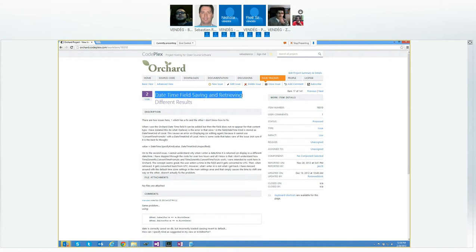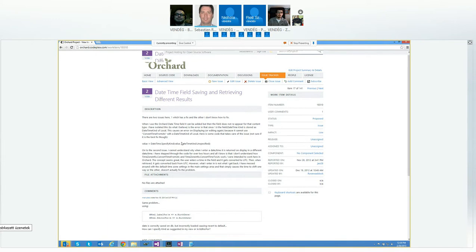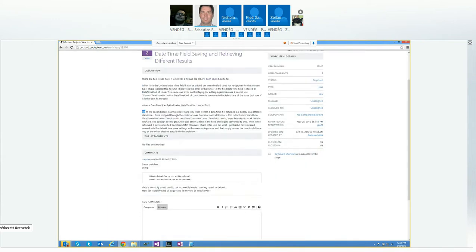Datetime field saving and retrieving different results. That's wrong. It's so much tested that it can't happen. There are two issues here. One is fixed, and another I don't know how to fix. When I add some datetime field, it can be added, but then the field does not reappear for that content type. I have isolated this. I cannot understand why when I enter datetime it doesn't display in a different one.